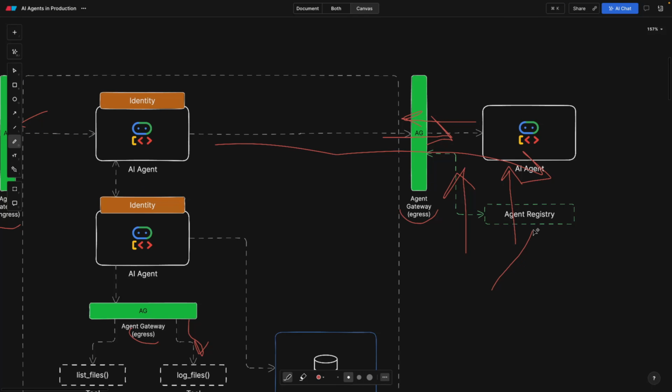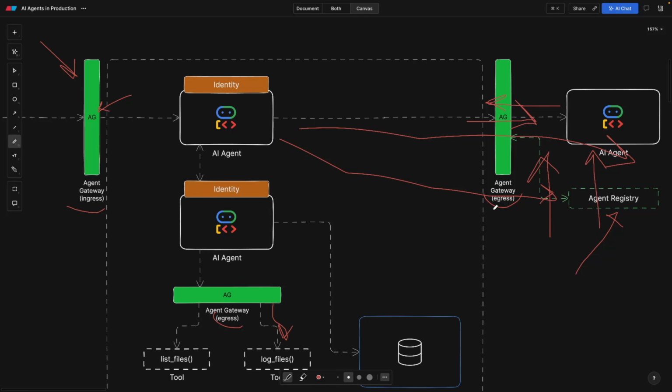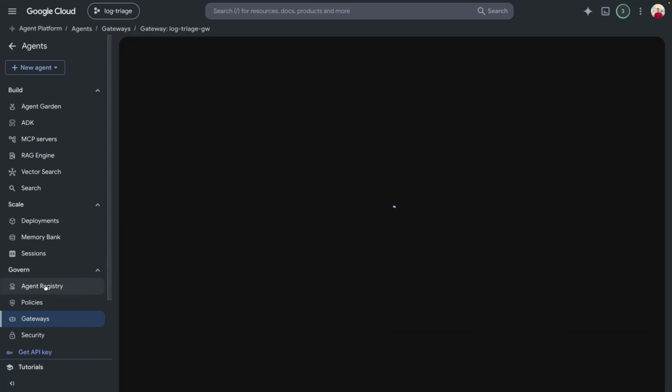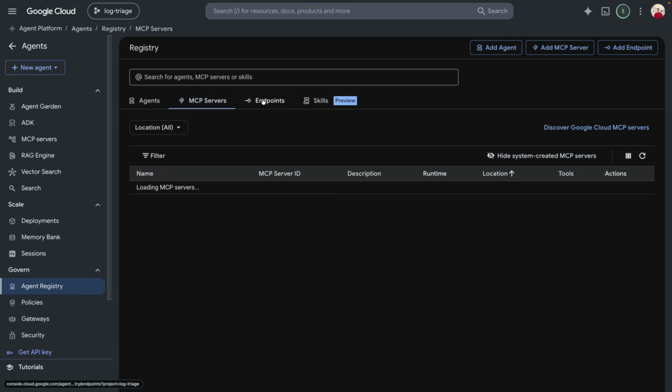Last but not least, we have Agent Registry, where all of our agents that are available to us can be registered, so that every time we interact with it, it can reroute the request to the right agent. It is available under this tab. Here's the list of agents and MCP servers, as well as endpoints and skills available to us.